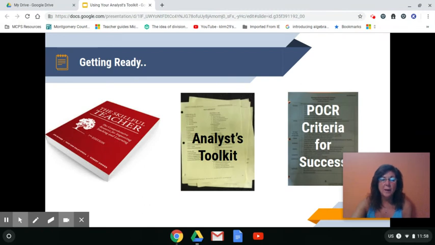If you don't already, it's probably going to be helpful if you have at least these three tools nearby during this video. You'll want your copy of the Skillful Teacher text, you'll want your copy of the Analyst Toolkit, and then also the criteria for success for a written report. If you don't have these, you might want to pause the video now and then come on back.